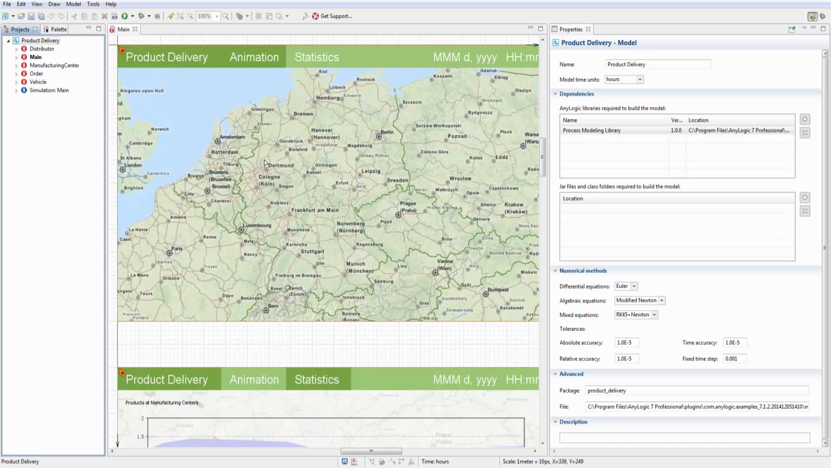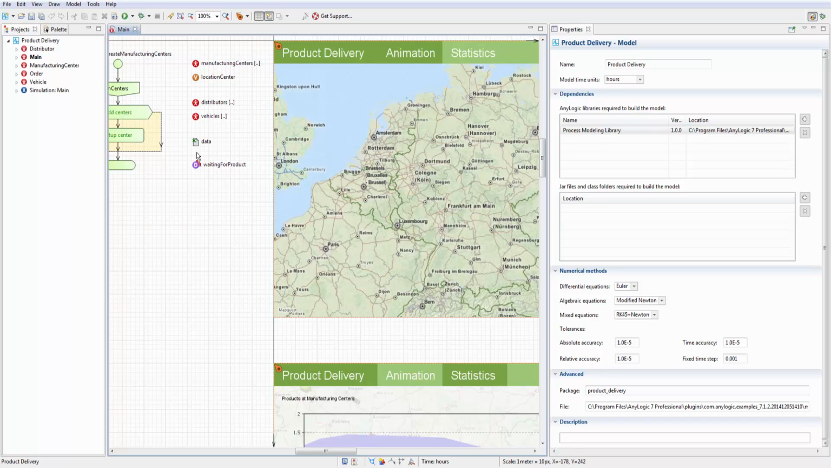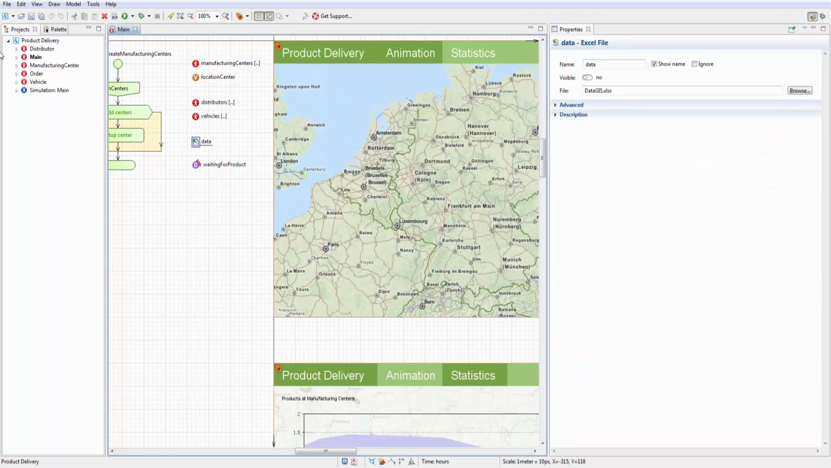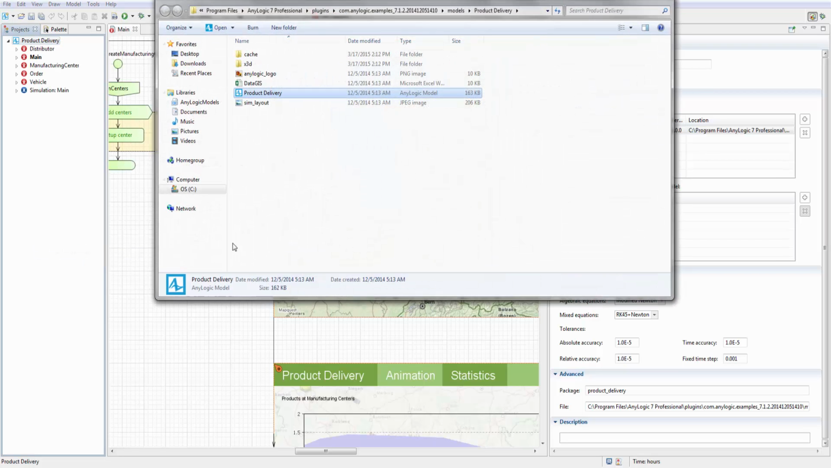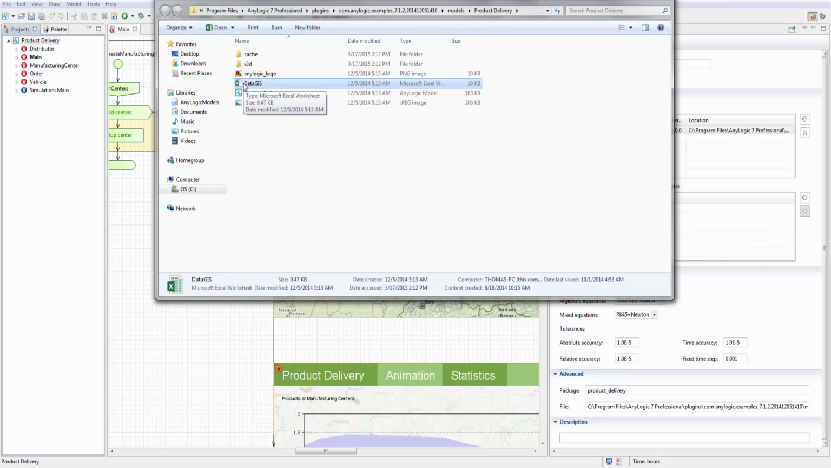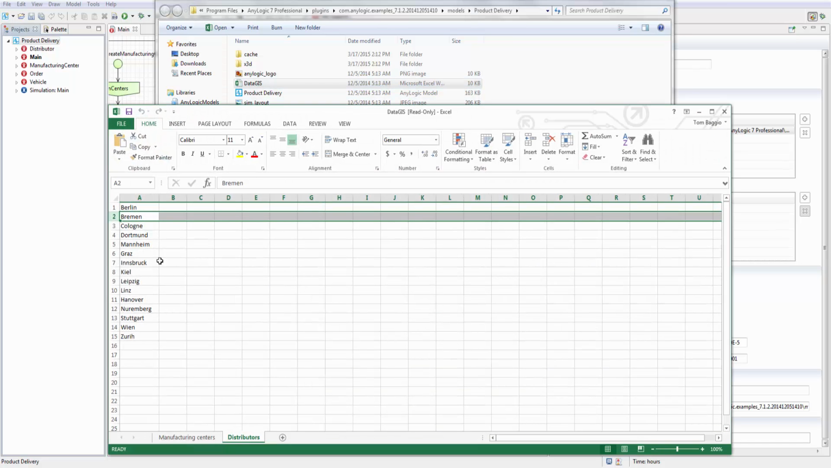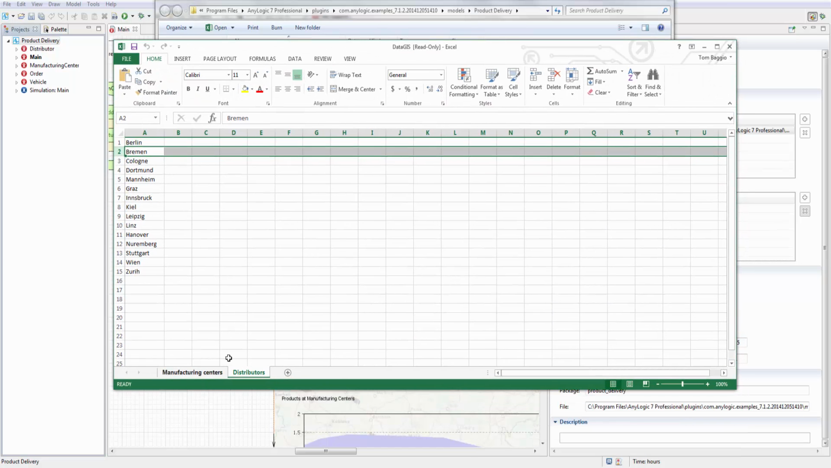So we have the Excel file here, or I'll right-click on the project, open model folder, and we'll find that file right here. Let's open that file, and we can see that the distributors are city only, and the manufacturing centers are city name only.